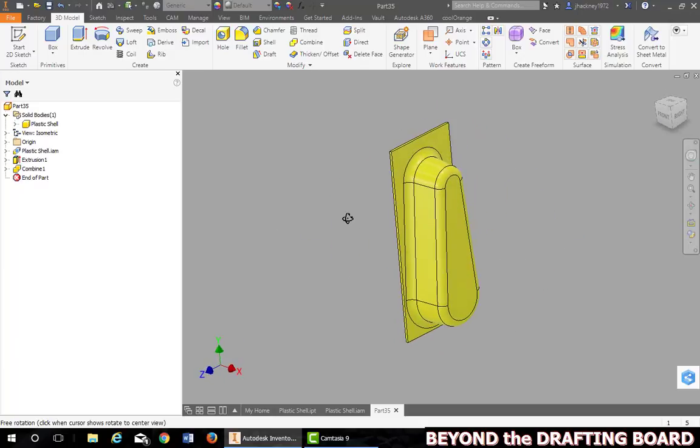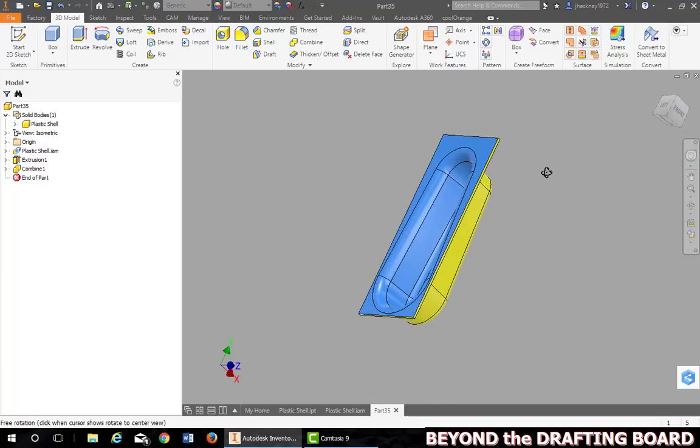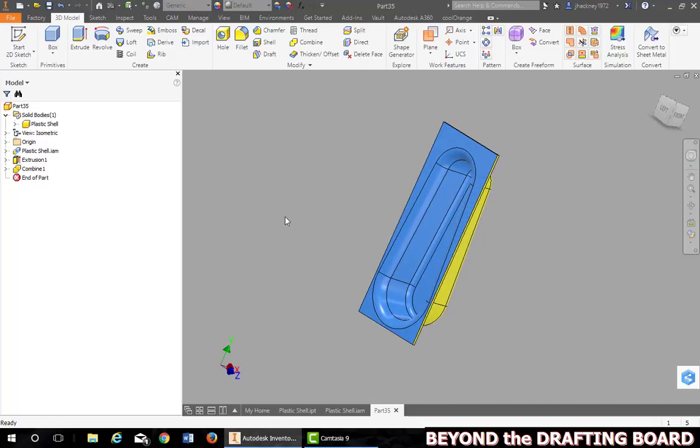So if you have the die and you need to get the actual represented part, you can use the same method you did to produce the dies to get the part.